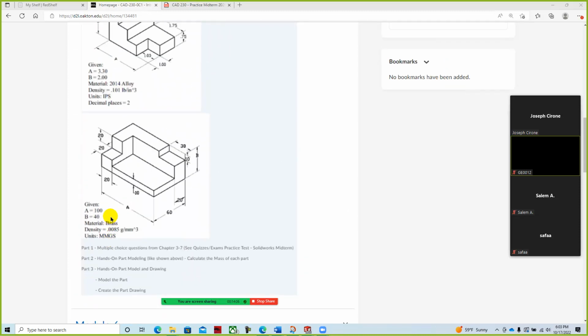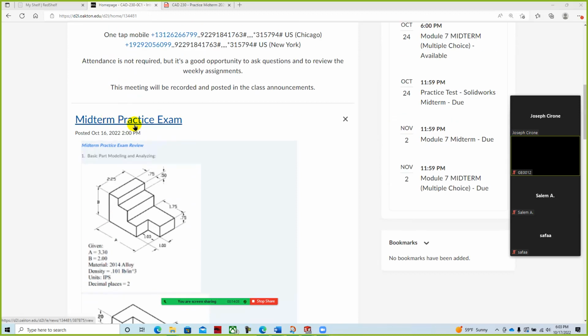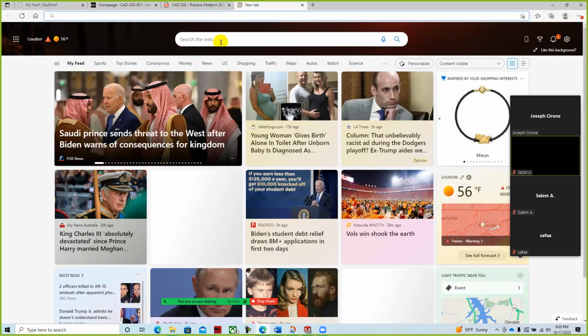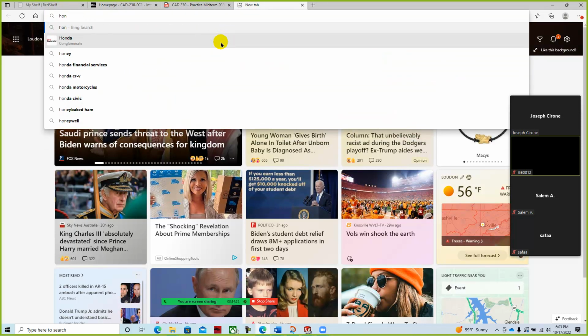In the main splash page, I put the midterm practice exam. The midterm practice exam is available right now, and we're going to use Honor Lock when we take the midterm exam. And so the midterm practice exam will get you used to being able to create the part models and to be able to analyze those. And then when we do the midterm exam, we'll be using a program called Honor Lock.